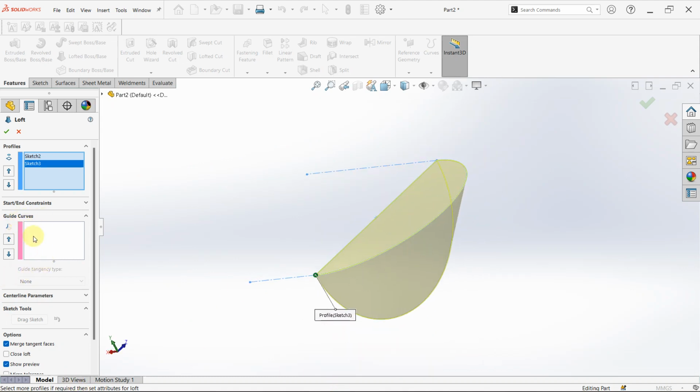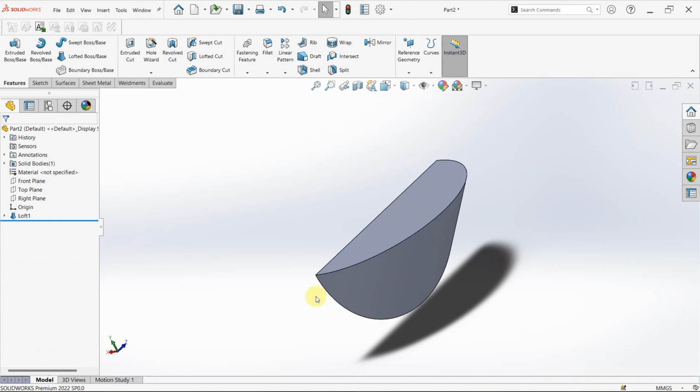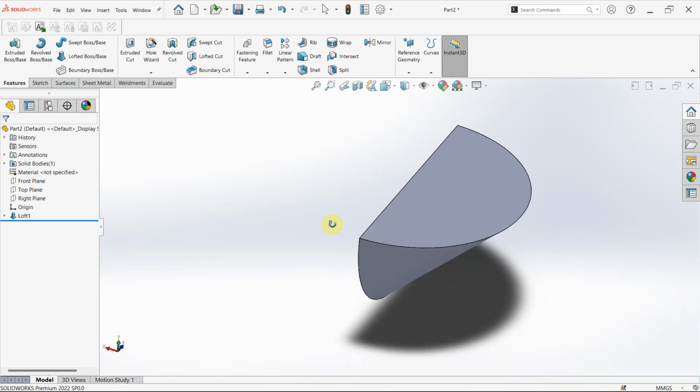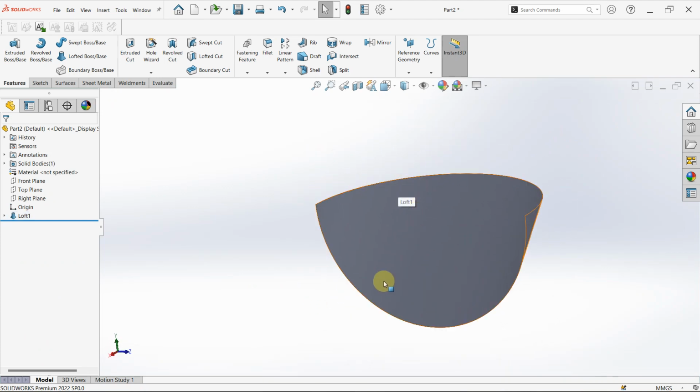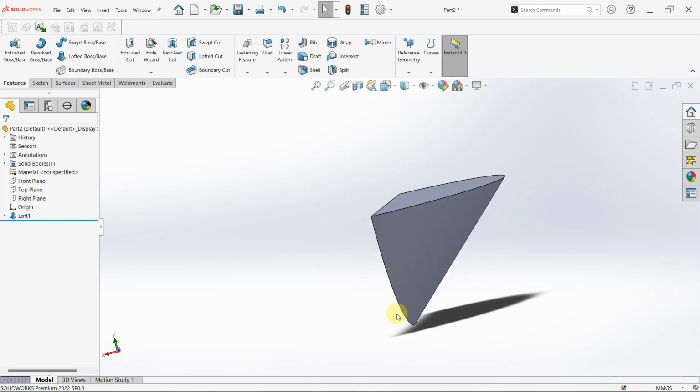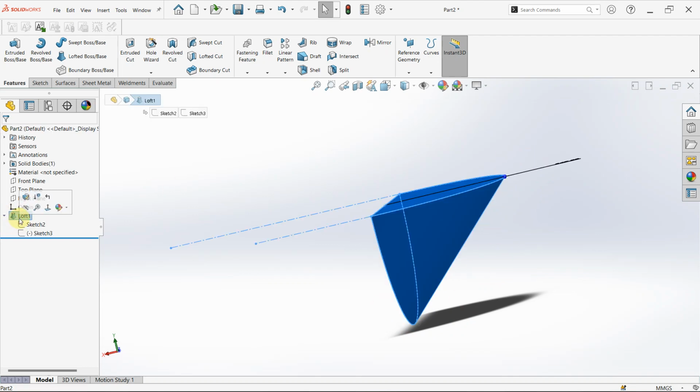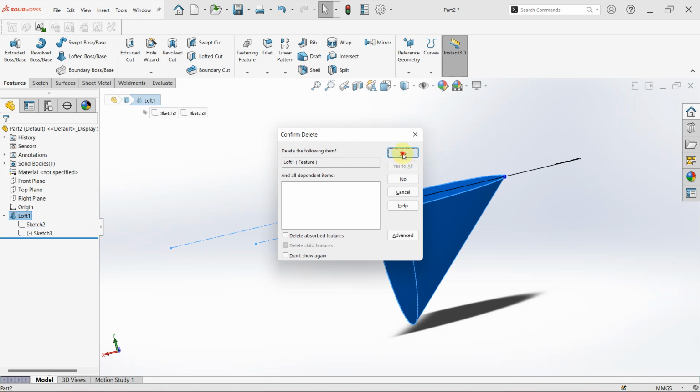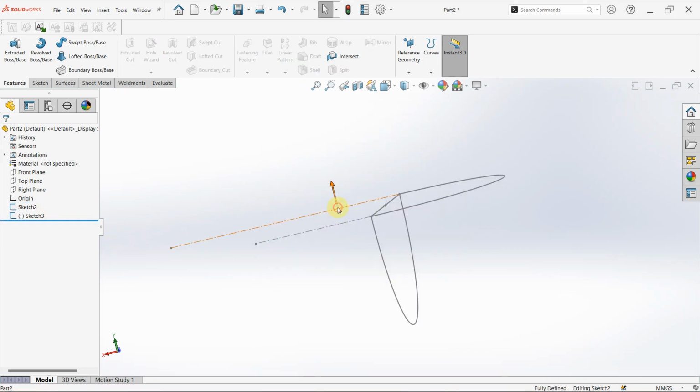This guide curve, I don't have a sketch that I can use as a guide curve. So now see what we have. This side is just straight, but let's say we want something like this. We need a guide curve, and we are going to do that now. I'm going to delete the feature.